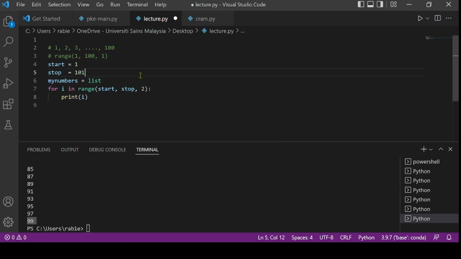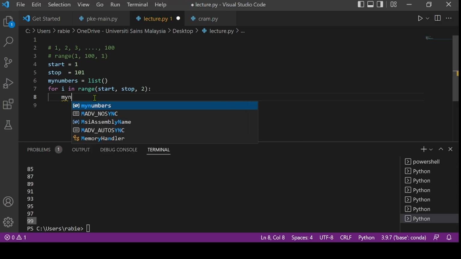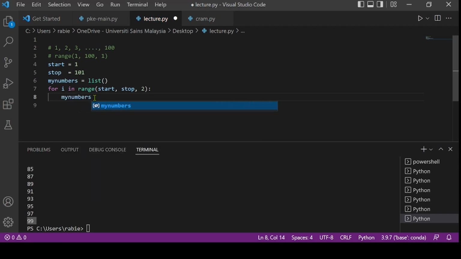So it's up to you whether you want to use the parentheses or you don't want to use the parentheses. So it depends on you. For example, here I'm happy to use this one, okay? It doesn't matter actually. It depends on your way of doing the programming, okay? It's up to you. So I want to append these numbers into my list.